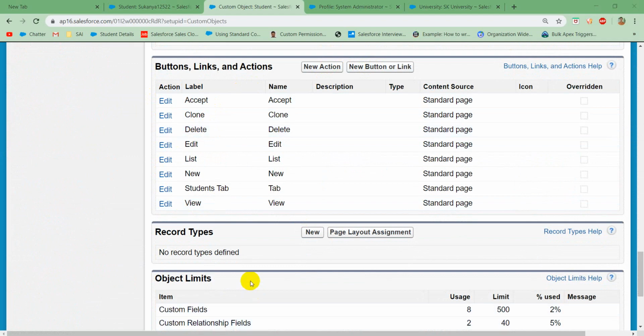Let me explain once again the page layout. A page layout determines what should be displayed to the end user. Using the page layout, you can have buttons, fields, related lists, quick actions, custom links, custom spaces, or different sections as well. Using the page layout, you can make a field required or read only. You can rearrange the fields and the related lists. You can add or remove related lists, and you can remove or add buttons.